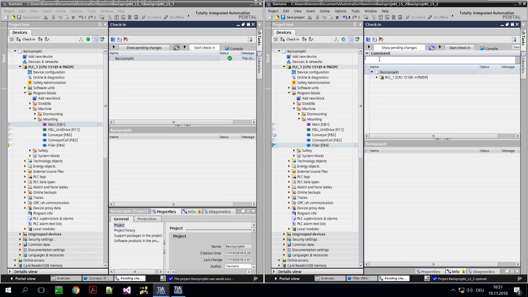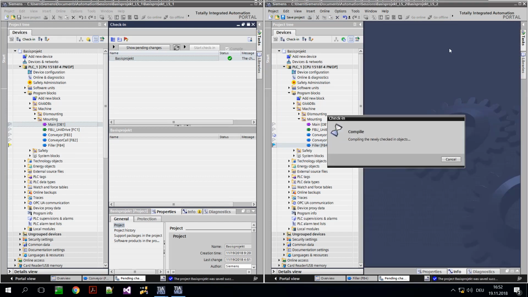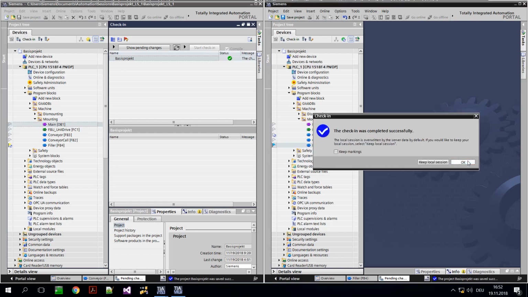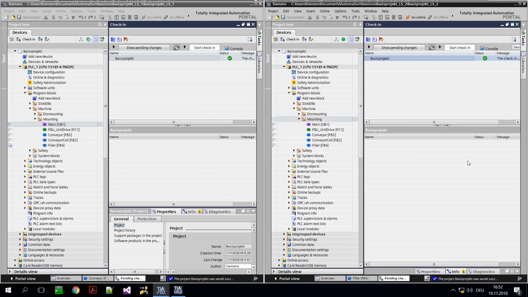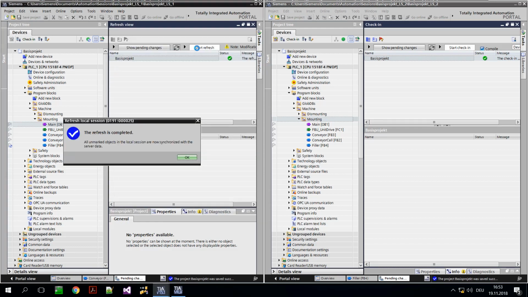User 2 can also check in his changes on the multi-user server. During the subsequent refresh, the changes checked in by user 1 are automatically synchronized. In order for user 1 to also receive the changes from user 2, he can also perform a manual refresh. At the next check-in at the latest, the changes would have been synchronized automatically. Now the changes are synchronized and both users have the same status.